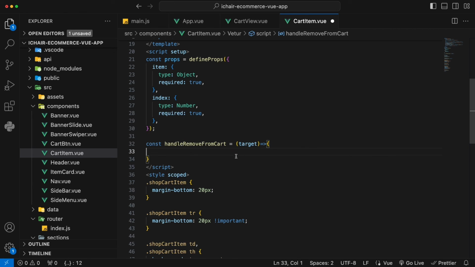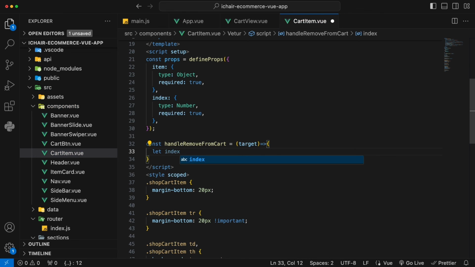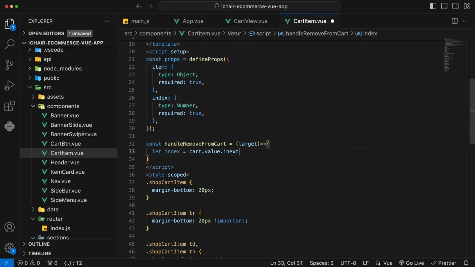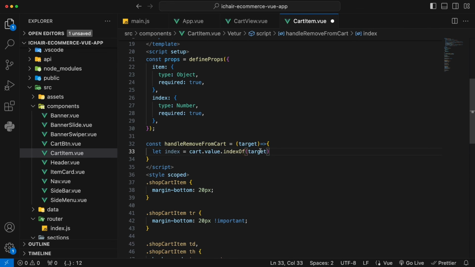So we pass in the parameter, and here the first thing we need to do is find the index of that target item inside our current cart array. So we say let index equals cart.value.indexOf. This is the JavaScript standard function to find the index of an item inside the array.